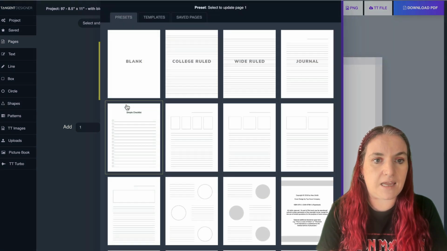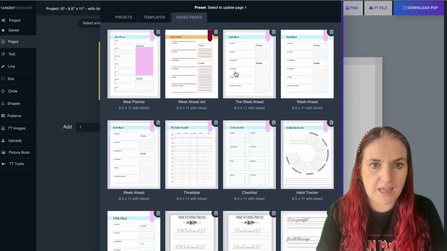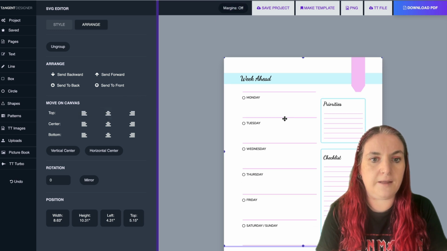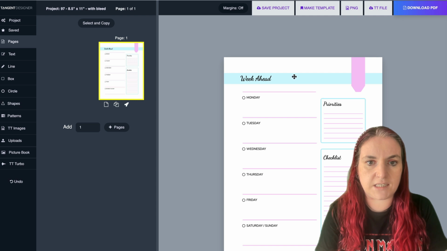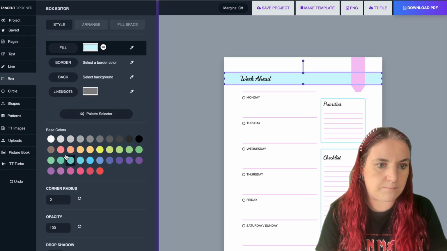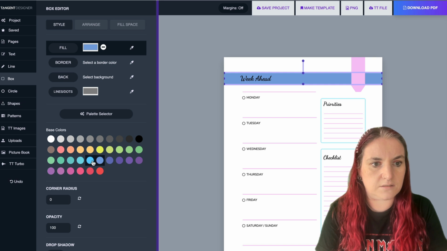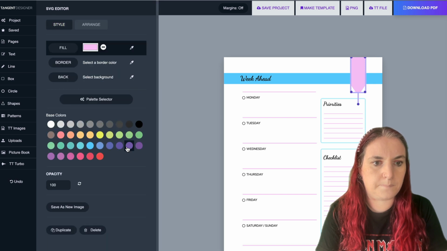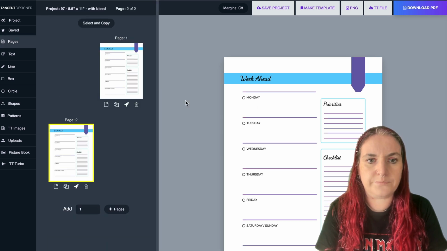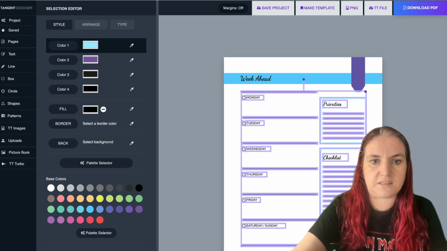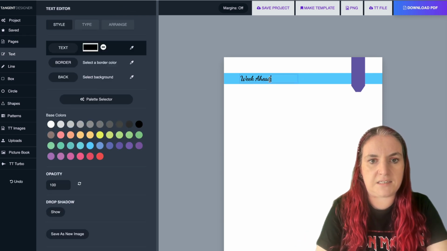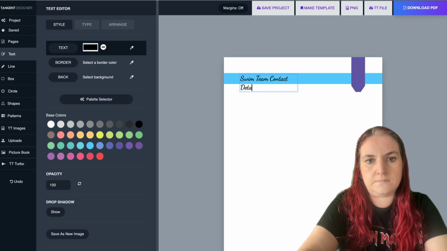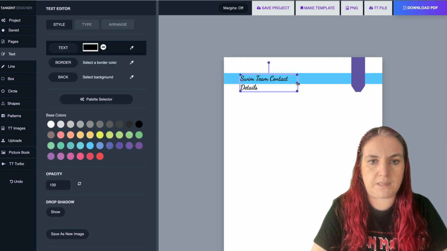What I'm going to do is get my save page, first of all, the week ahead page. So I'm going to pull that in there, turn the margins off and put it there. And I'm probably going to change the color scheme again. So, I don't know, let's make it blue because it's for swimmers. So let's do that. Cool. Then I'm just going to delete all of this because this isn't relevant. And I'm going to add swim team contact details. Cool. So make that a little bit longer.